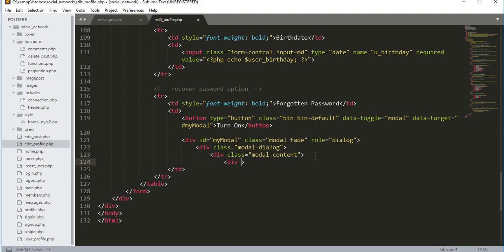The div class will be modal-header, and then we will create a button, and inside this button we will type &times;. We will now add a cross button if the user wants to just close that modal.